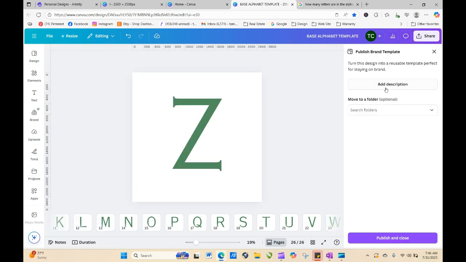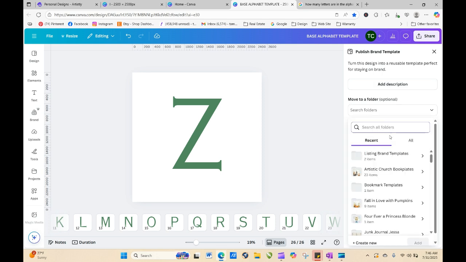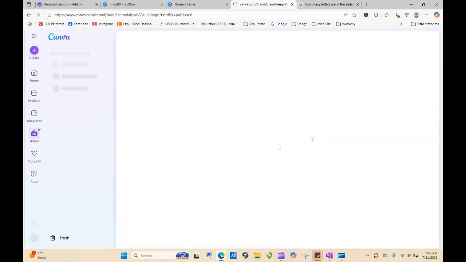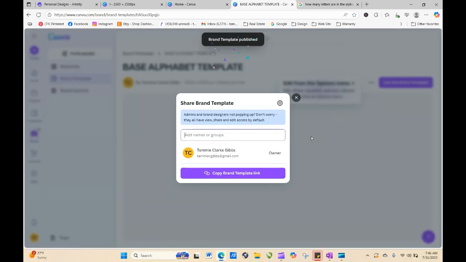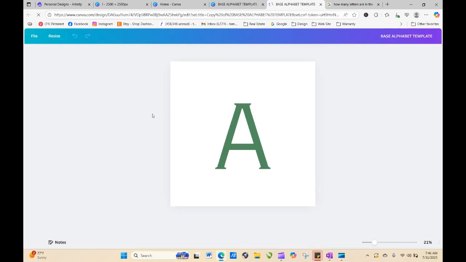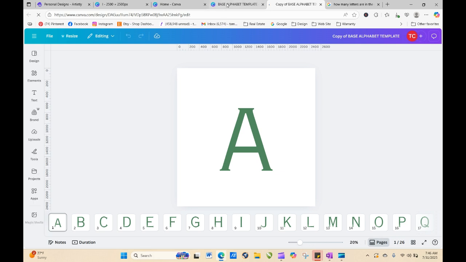Okay. So then we're going to go See All, Brand Template. We're going to go into listing brand. Let's change it and make a new folder that says product templates. And we'll put this under that folder, product templates. And then we're going to publish it and close. And then it's going to give us the option to open that template back up. That's what we're going to do. Use this brand template.